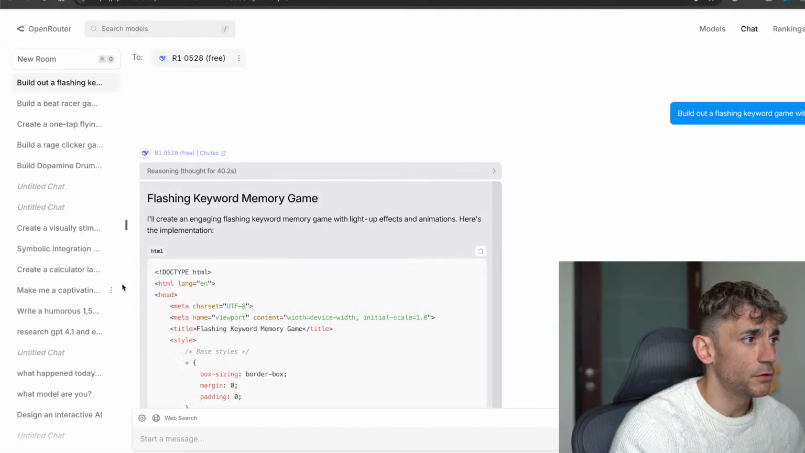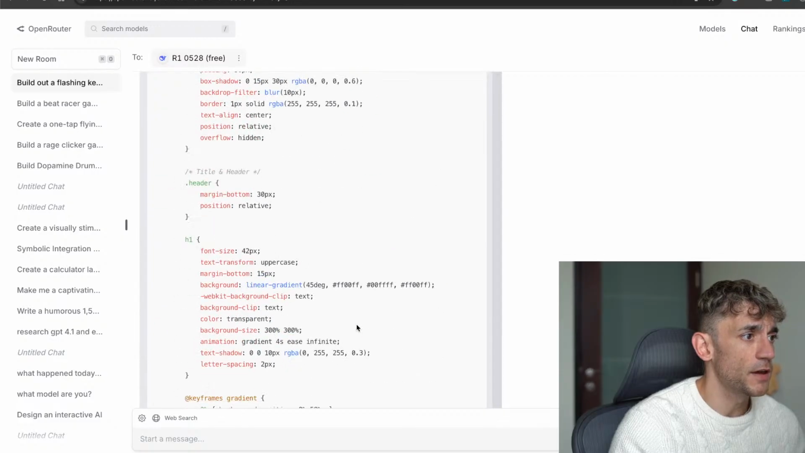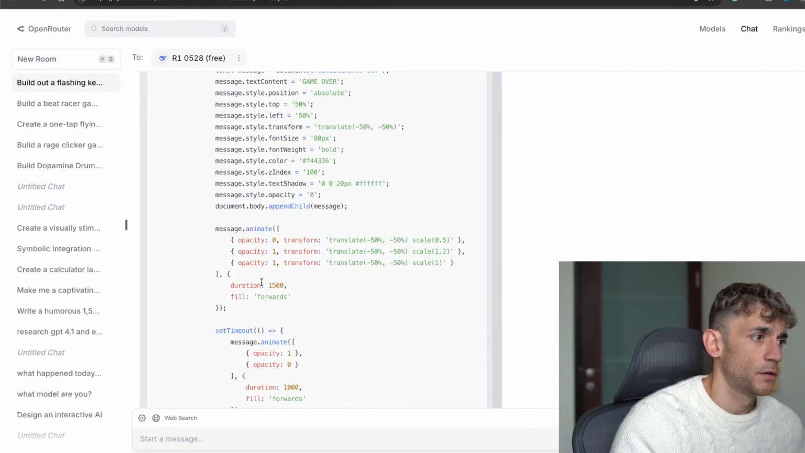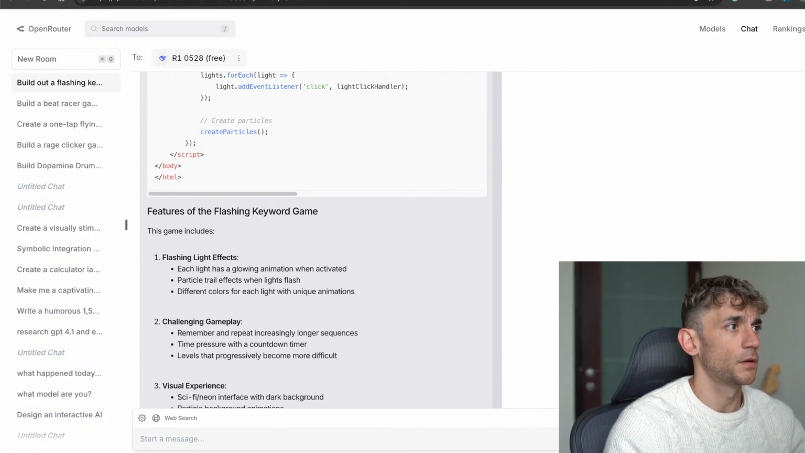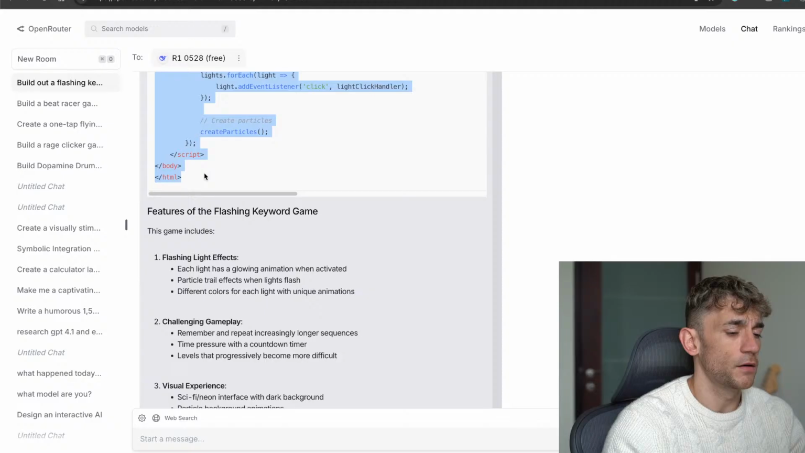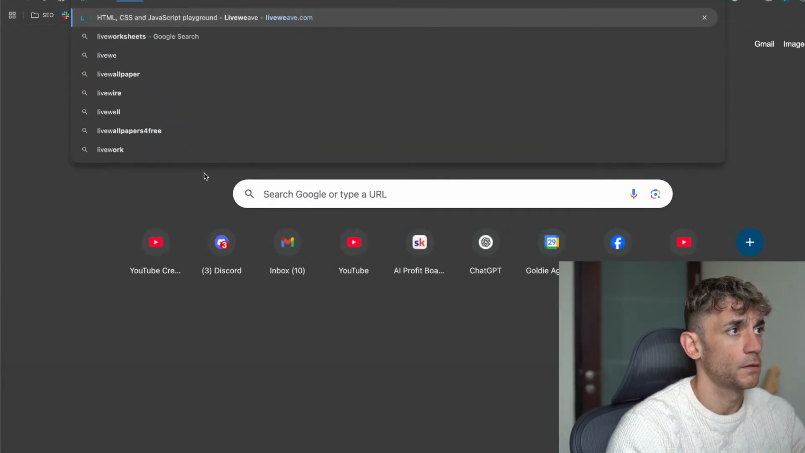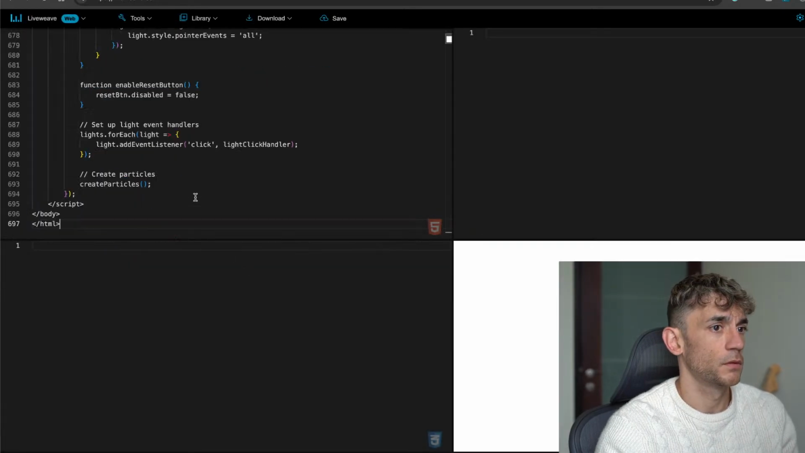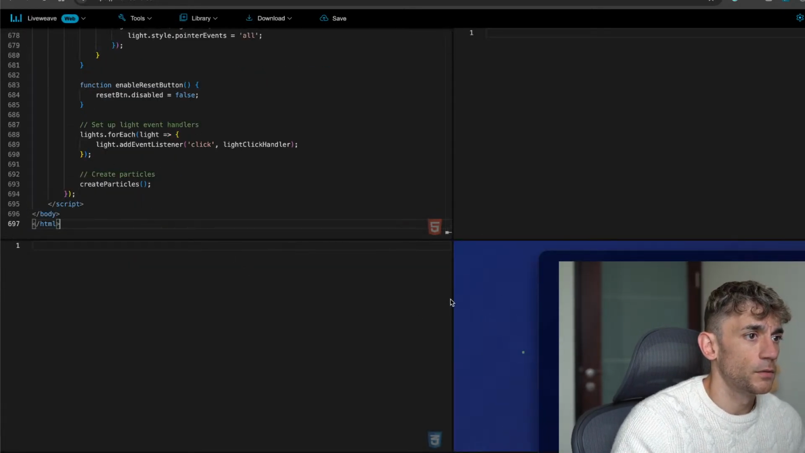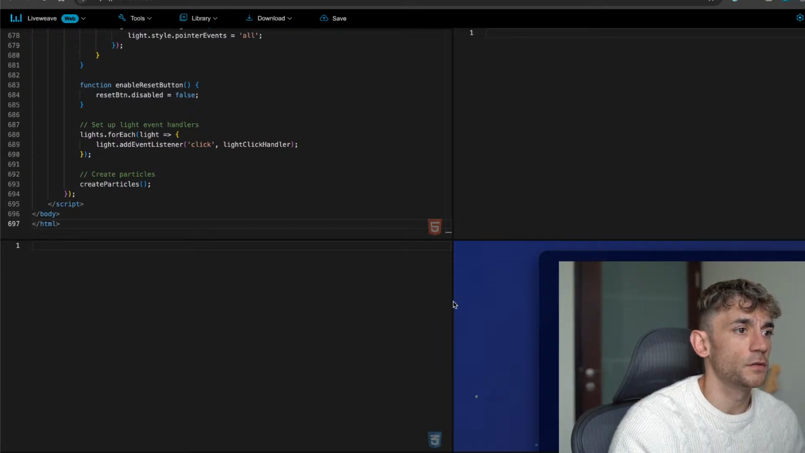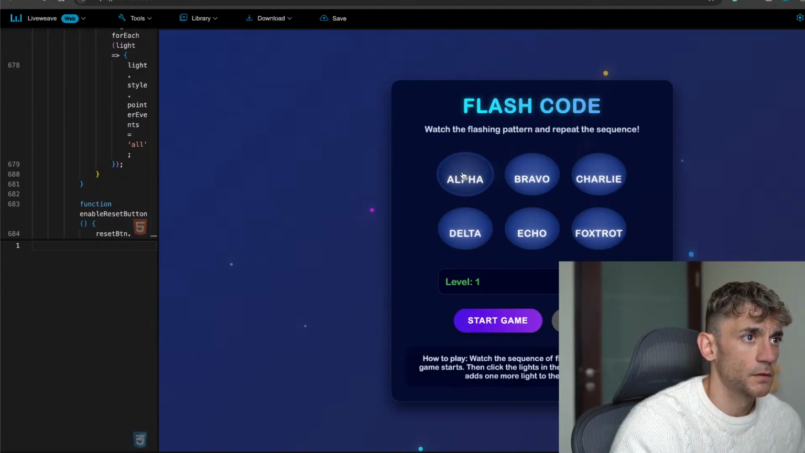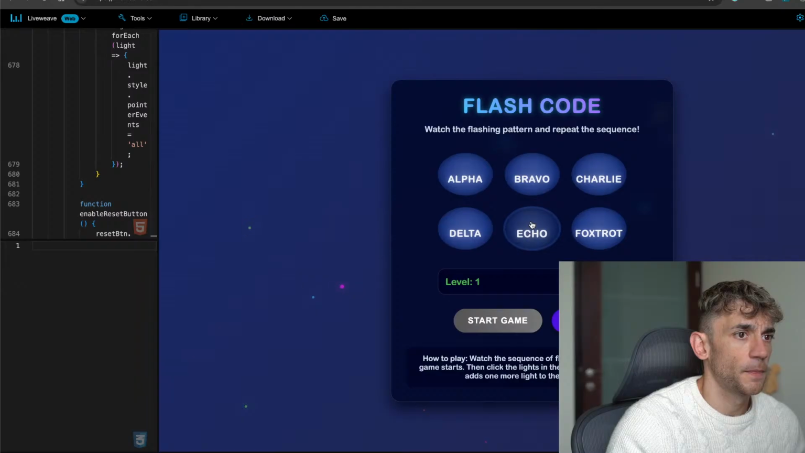Now, if we go back to the chat room, we've got the flashing keyword memory game. So what we can do from here, if we scroll down, that is a lot of code, is grab that and preview that on LiveWeave. So now, wow, that's pretty crazy actually. We've got the game, it works perfectly. Here we go. Let's start up.